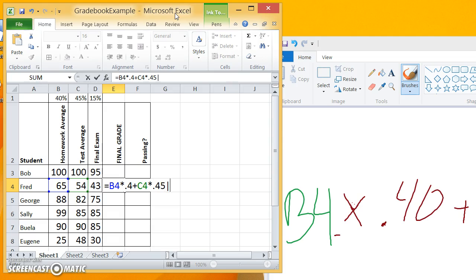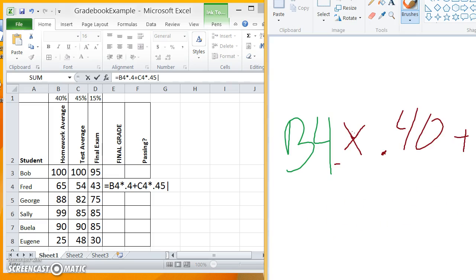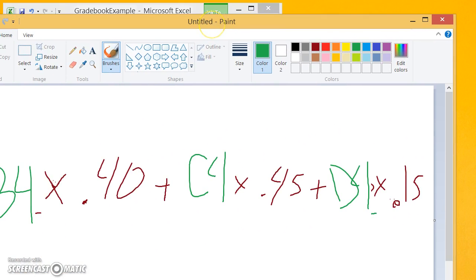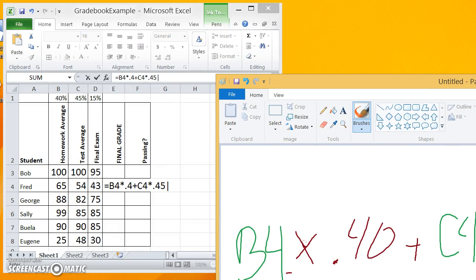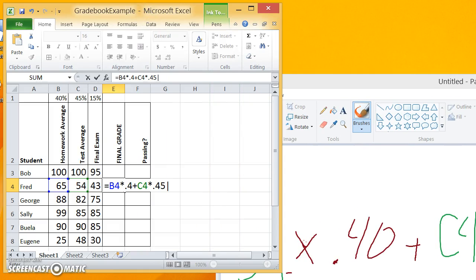plus, and then let's cheat. Let's look at our math equation again. We said C4 times 0.45. Then we had this D4 times 0.15. So we'll go back to here and say plus D4 times 0.15. And notice it'll highlight these little things in green to kind of help you see what you've done.